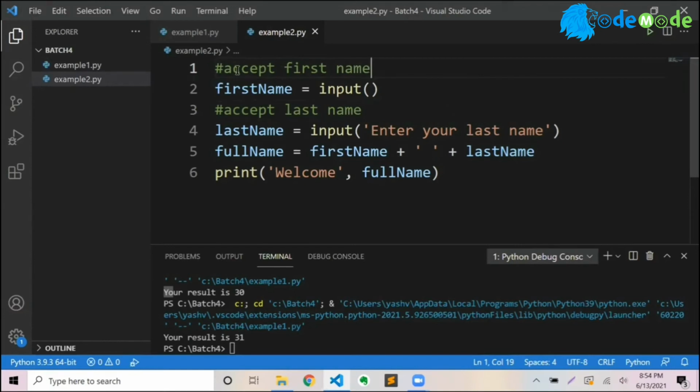Comments are highlighted in green by the code editor. If you put a hash character at the first letter of the line, it becomes a comment. Python is going to ignore it. For Python, lines 2, 4, 5, and 6 exist. For you, 1 to 6 exist. But the good thing is it makes your code readable.